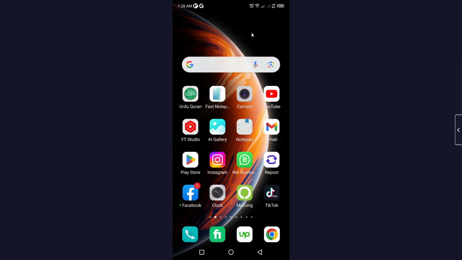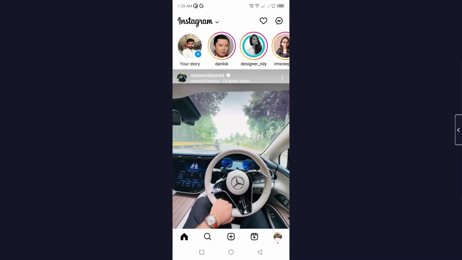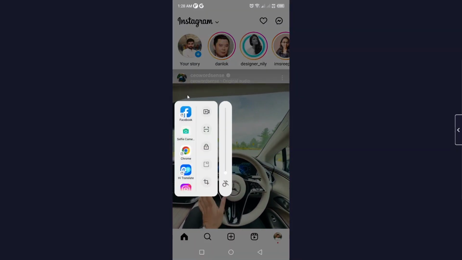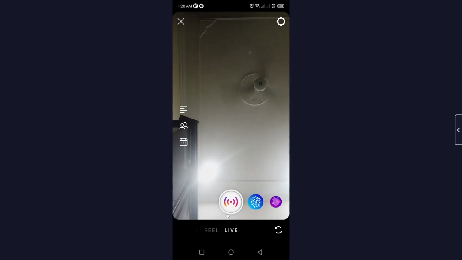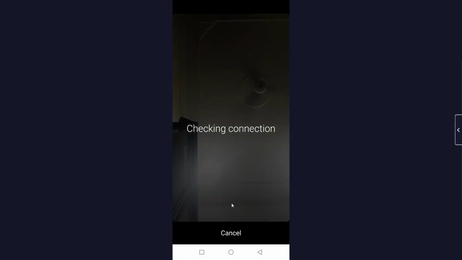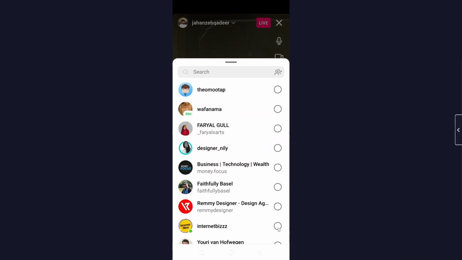So the first step you simply need to do is to open the Instagram application. Once you open Instagram, you simply need to swipe, and let me swipe again. And you need to go live like this. It is now checking my connection. And now you can share that video with any of your friends. So click on that and send.